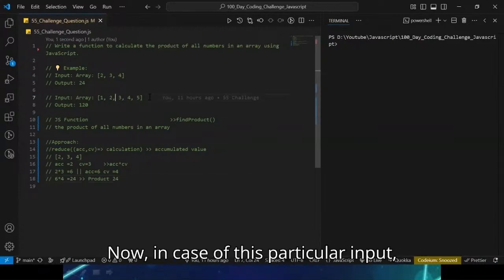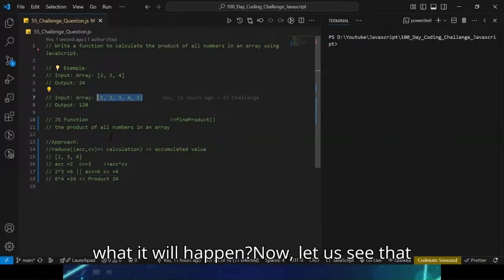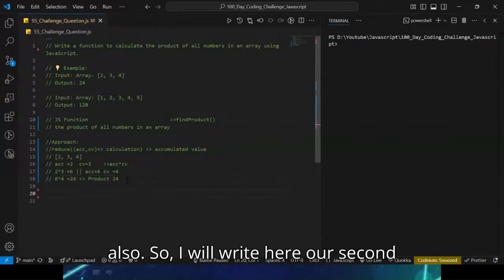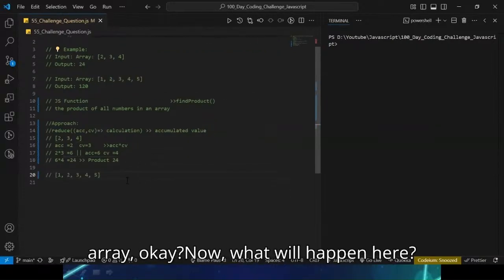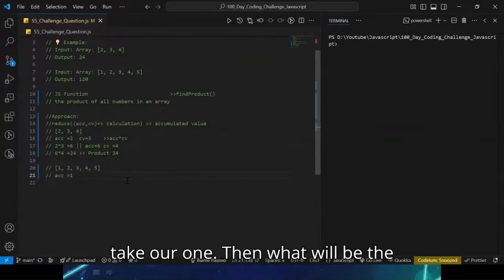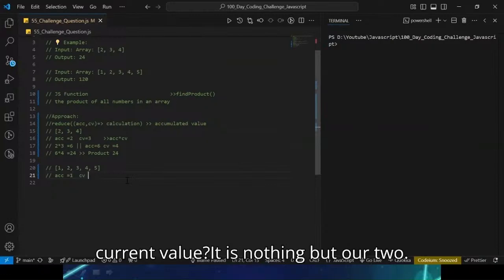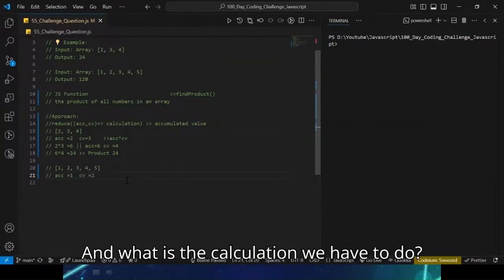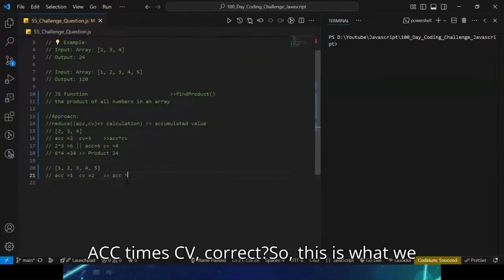Now, in case of this particular input, what will happen? Let us see that also. So I will write here our second array. Now, what will happen here? What will be the ACC value? It is going to take our 1. Then what will be the current value? It is our 2. And what is the calculation we have to do? ACC times CV, correct? So this is what we have to do here.